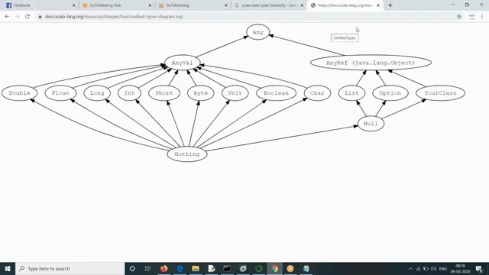So this is the hierarchy here. This is how your total data type hierarchy looks like in Scala. Understood? Parent is Any. From that we have two children, AnyVal and AnyRef. From AnyVal, all these value types are inherited. From AnyRef, all object types are inherited. And all reference types have child as Null. All value types have a child as Nothing. Nothing is also a child for Null. This is the hierarchy.